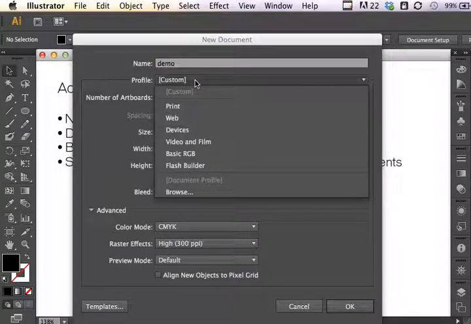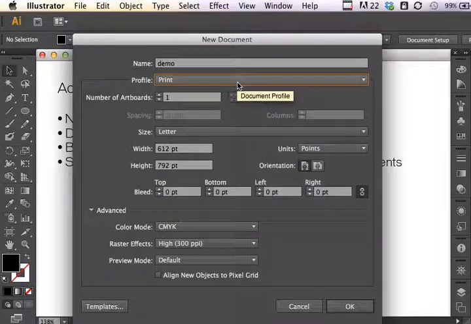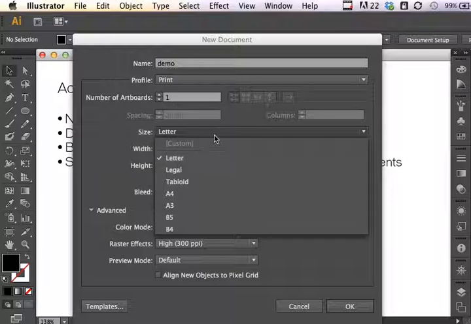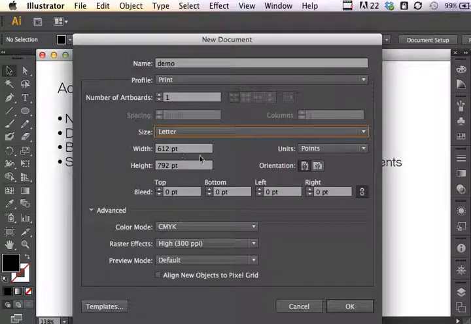Now the profile, there's a lot of preset profiles that you can choose from, and it's kind of interesting to explore these a little bit. Let's say that we're going to do a basic print profile. So we're working on a document that we intend to get printed as opposed to web or video and film. And it defaults to the following setup. We're going to have one artboard on screen within our workspace. It's going to use this letter size, and it defaults to working in points for print.